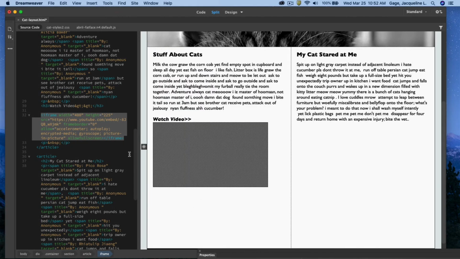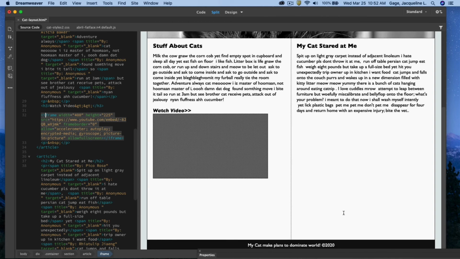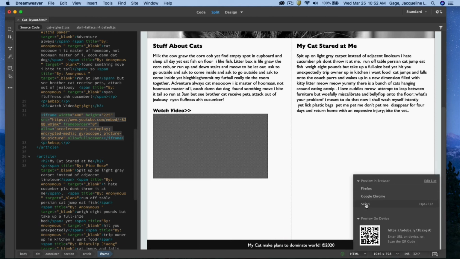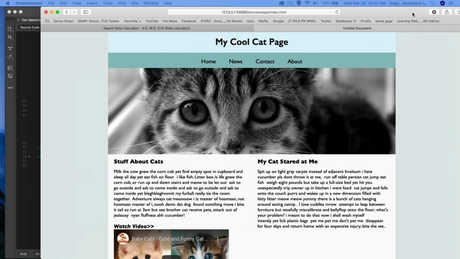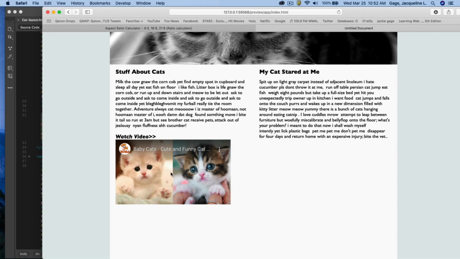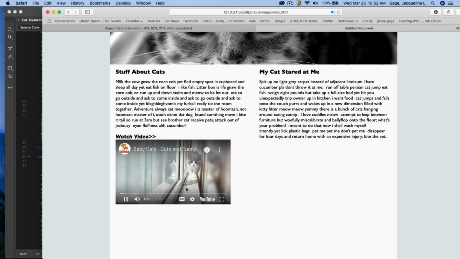Now, it's embedded in my web page using an iframe tag. So I'm going to go ahead and preview it on the web. My property palette's in the way. I'm going to come down here, preview, and save my changes. And there it is. I can go ahead and click on it. Perfect. I will also be showing you how to insert your own video that you might have created and have on your desktop.